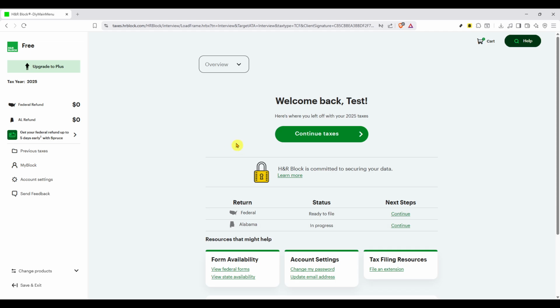Sign into your H&R Block online account and head to the DIY main menu for your current tax year. From there, look for the option labeled Change Products. This takes you to a set of management tools for your current filing. In that menu, choose Clear and Start Over.